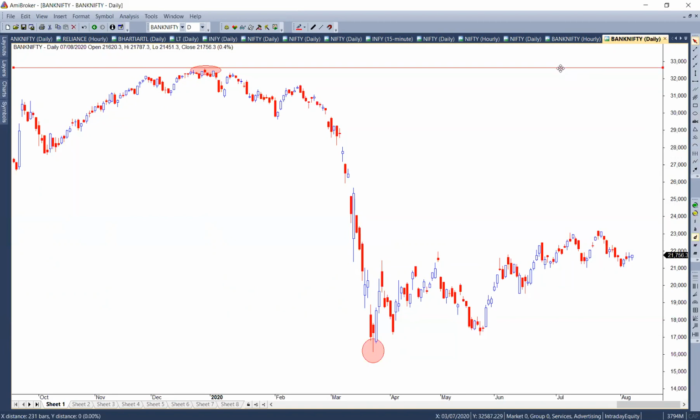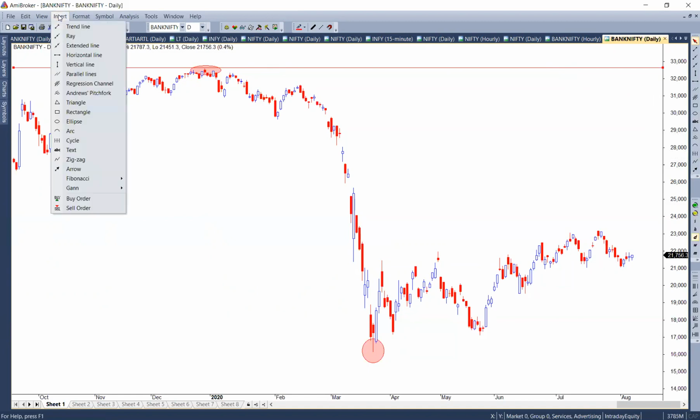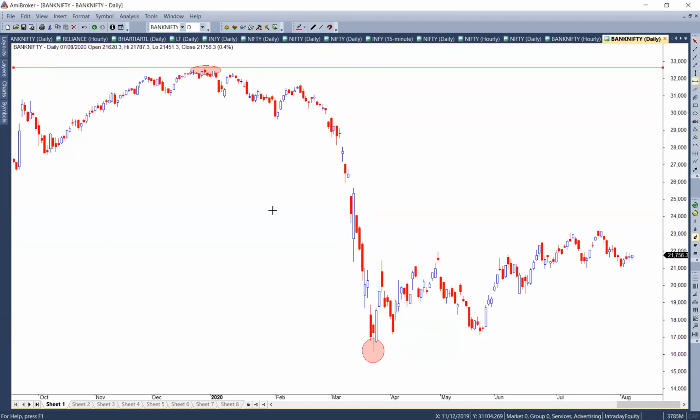So this highest point, I've drawn one horizontal line. How did I find the horizontal line? Simply insert horizontal line. I'll connect it at the bottom also. Now these are the 2 points which I have got on a very big chart. This is a very big move on the Bank Nifty that we have seen, a very big trend.